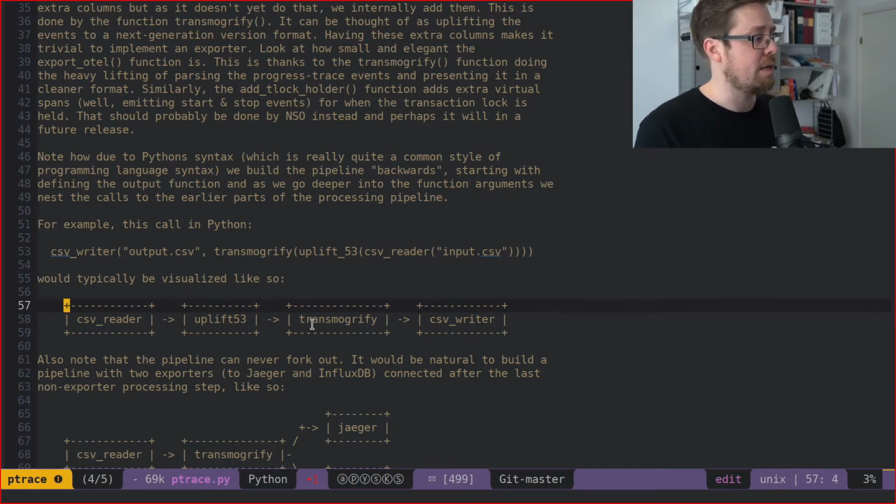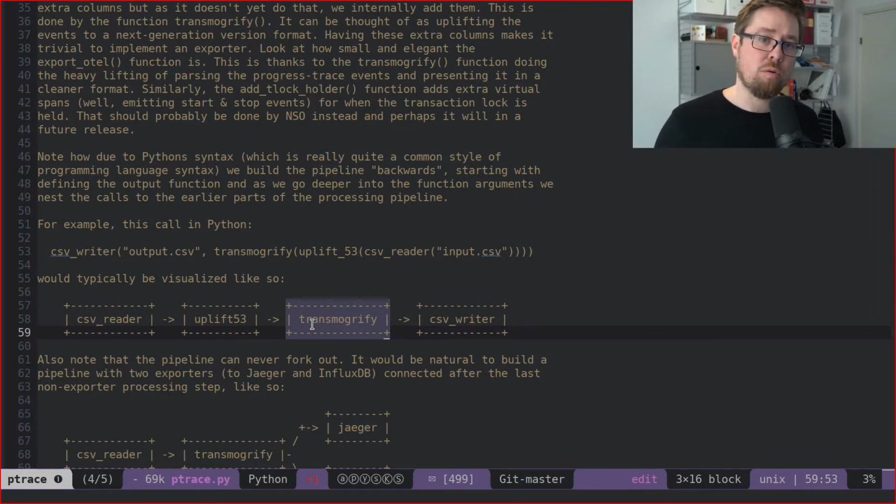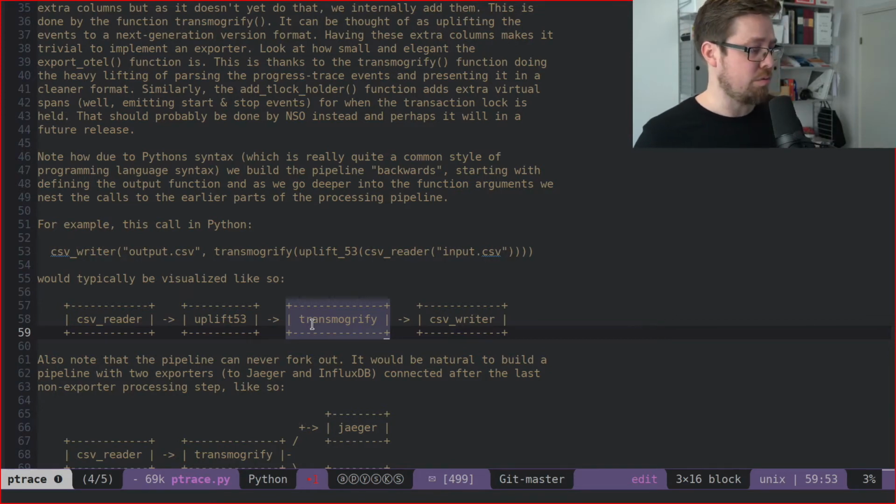After that, we have some processing stages, and I'd say the main one in this entire package is the one that's called transmogrify. This is a transformation stage that transforms the data that we get from NSO into something that is more suitable for export to Jaeger, as well as to a time series database, right?